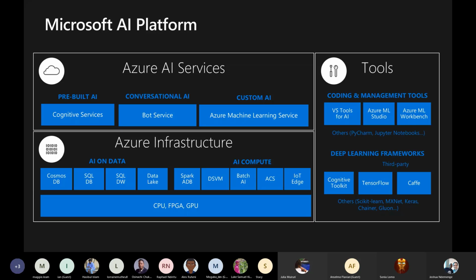On the right, you can see Microsoft Azure supports several deep learning frameworks, from the CNTK, which is the Cognitive Toolkit, TensorFlow, Caffe. It also supports things like PyTorch, Keras, whatever framework you're coming with.